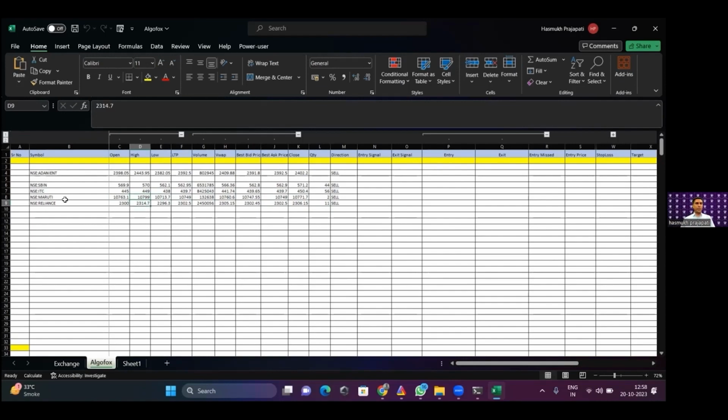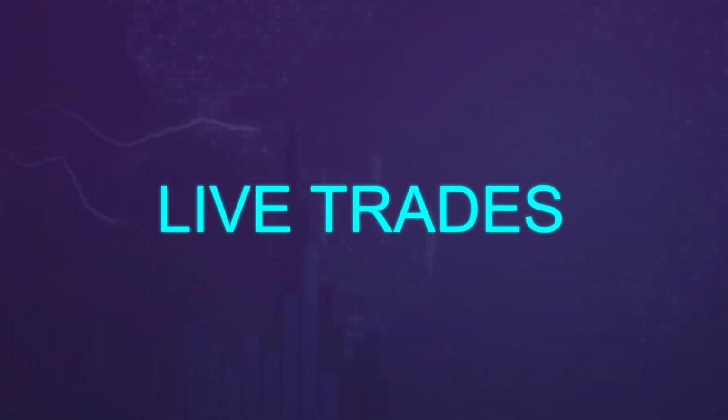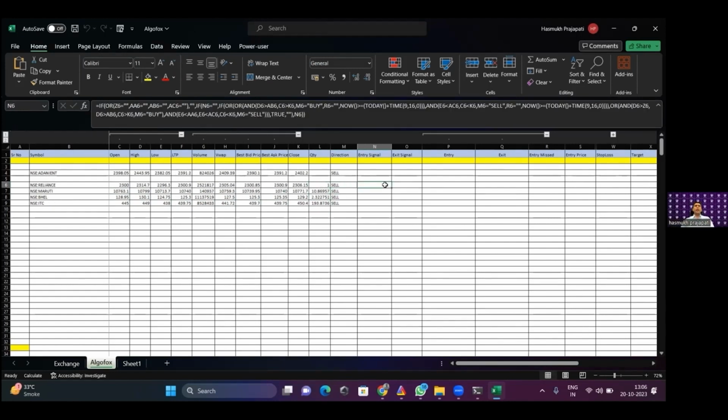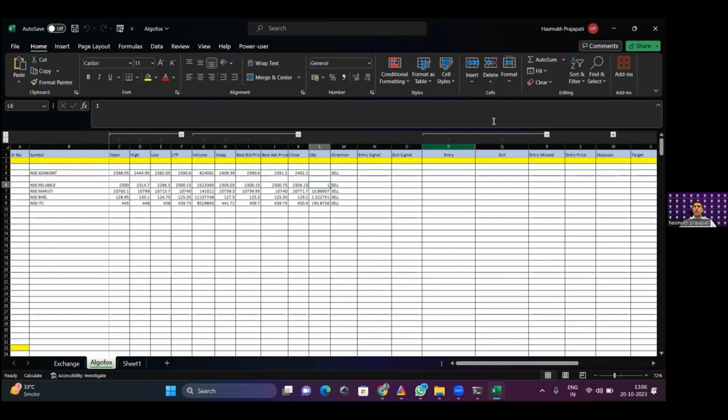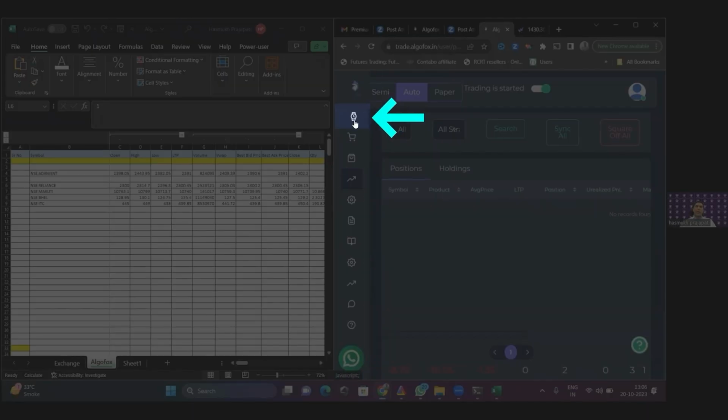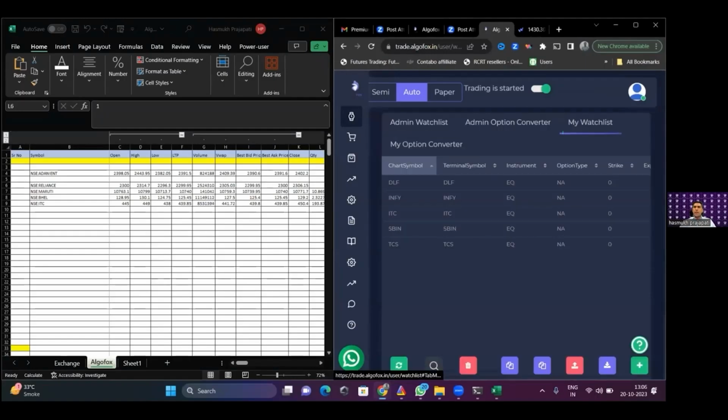Yeah, Kushal. Right, perfect. So now using this Excel, we can even place quantity based on exposure. Let us place some live trades right now and check if this same quantity is going to our broker terminal. Now, if you put any entry condition, whatever the mentioned condition is, the order is going to be fired. Now, let me make this side by side so you guys will be able to see this. Now, I am here in my AlgoFox account. This is my watch list.